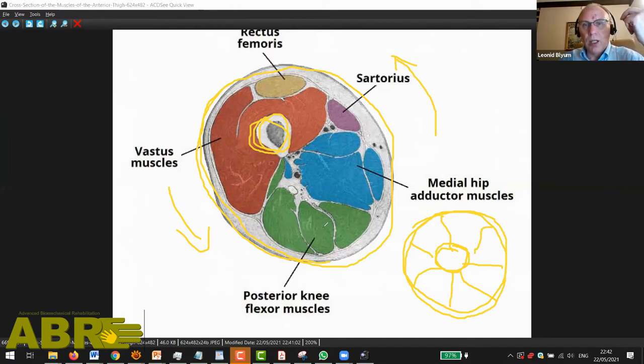Now, here you've got the muscles. You see, this is the front of the leg.